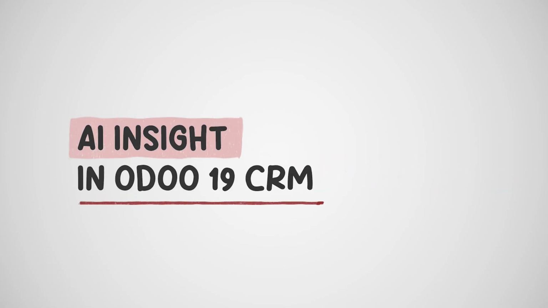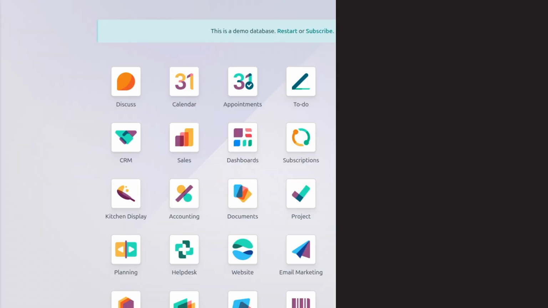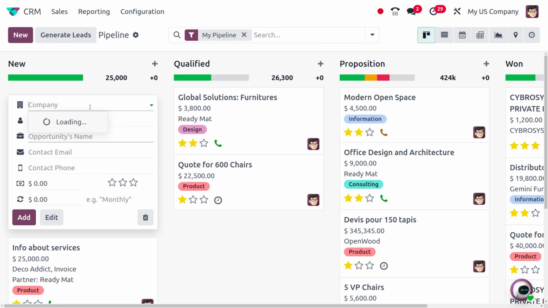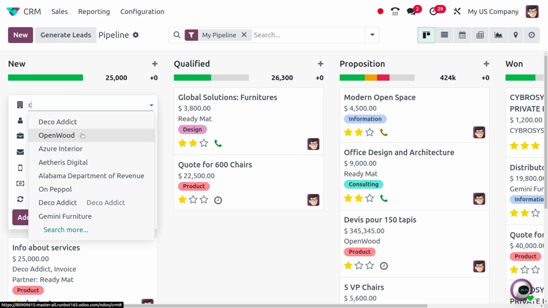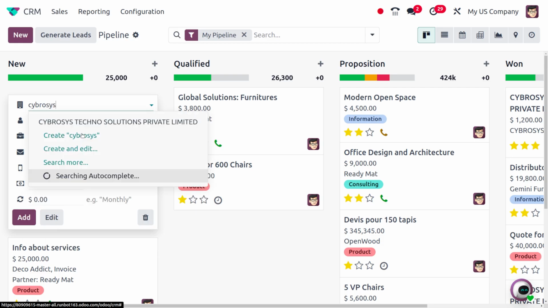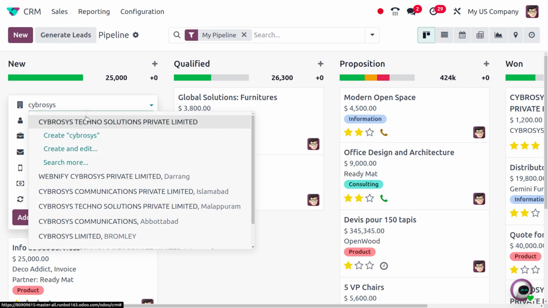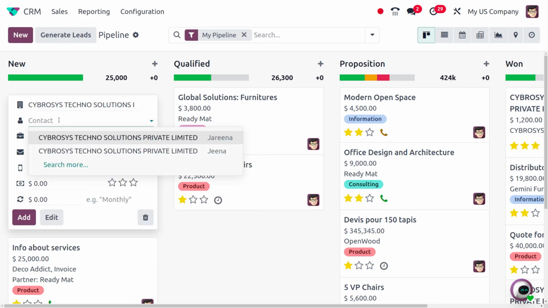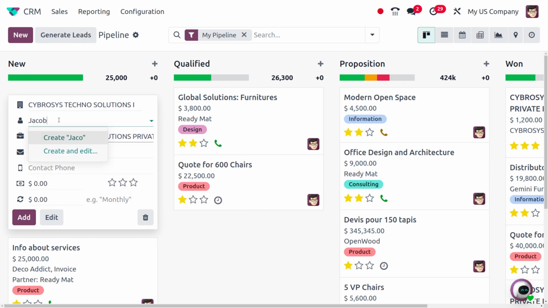Let's move on to the CRM module and create a new lead. Here you can fill out the details of the company. The company is Cybrosys Technologies, and once it's done, you can provide the contact. So let's provide the contact over here, create it, and click on edit.